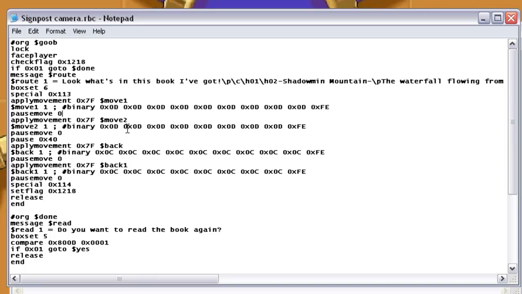Up about, what is it, 9, 18, 17 squares up. And then you should add pause move 0. So basically pause move for no seconds or just for a split second. It's just to identify that that movement's done. I've explained this all before.